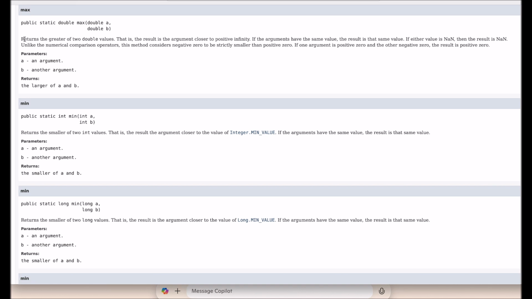I can see an explanation of what this method is used for. It returns the greater of 2 double values. It has 2 parameters, a and b. There's one argument, another argument. In this case, it's really just anything, any double. But if yours is very specific, you want to be more specific in your explanation here. And then it has a return value, which is defined here. It's the larger of a and b.